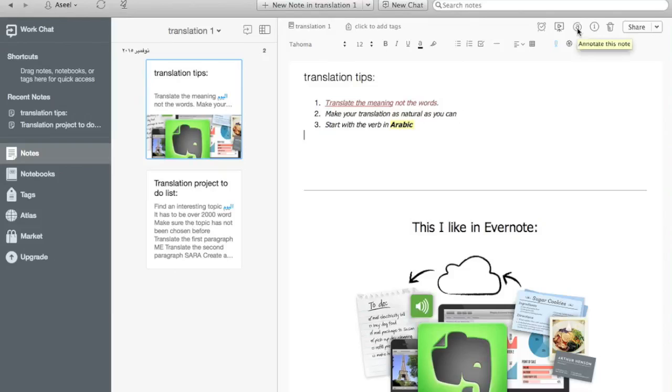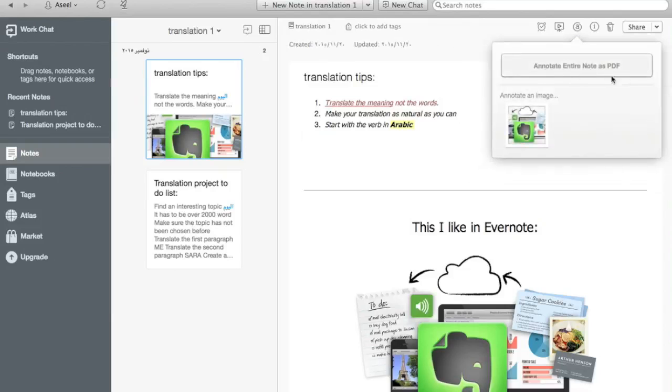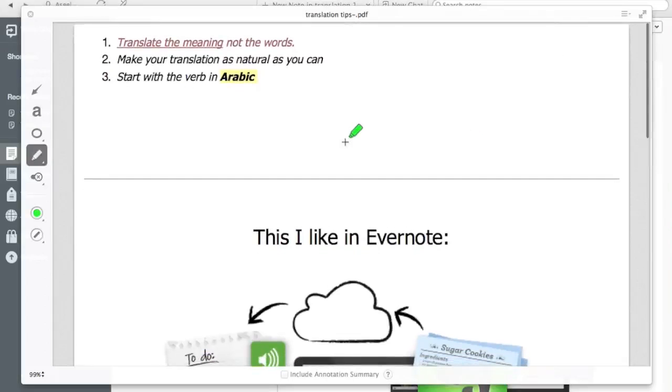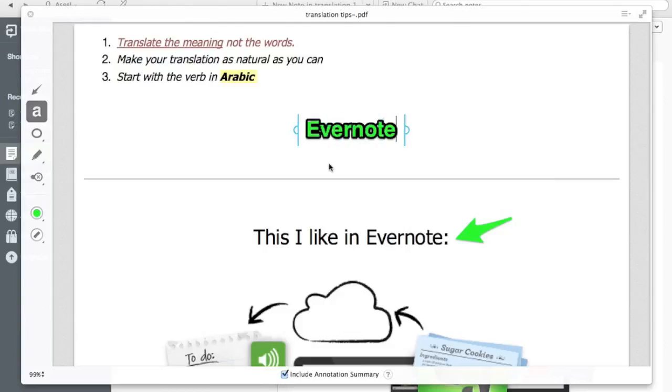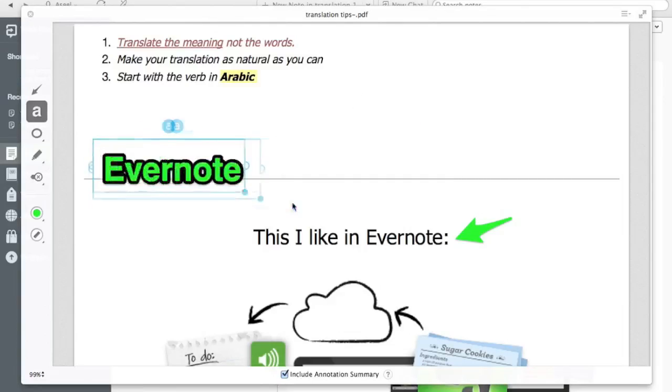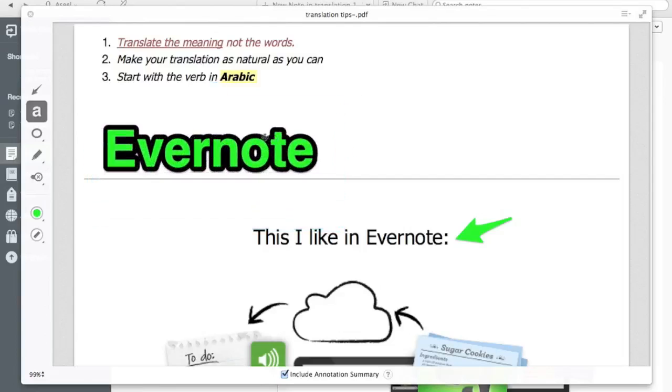Also, you can transform the note that you just took into a PDF by clicking here, annotate entire note as PDF. The PDF feature is really amazing, where you can access many really simple editing features. For example, here you have an arrow to show the things that you want to talk about the most. You can also write down on it. For example, if I wrote it's Arabic, you can write Evernote, and you can also change the position, control the size, and get it back again.